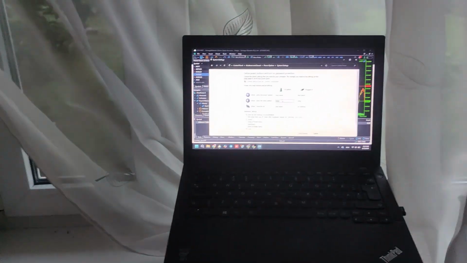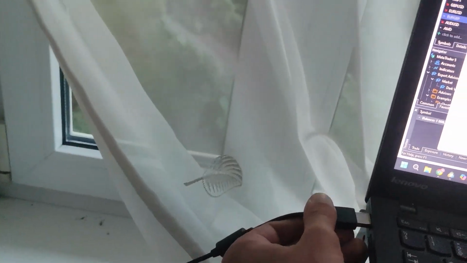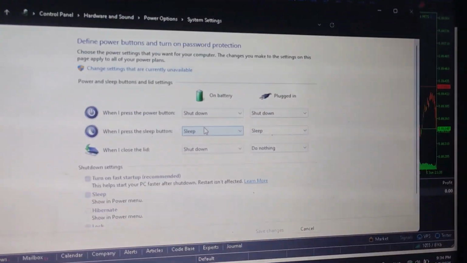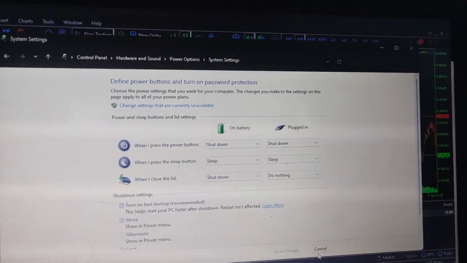I think I need to plug everything in finally and just leave it for the next week, so let me quickly do that. Right, since I'm doing this test for the upcoming few weeks on my local machine, one thing I've got to make sure is to plug it in so it doesn't turn off. Also, I need to make sure that when I close the lid, nothing happens when the machine is plugged in.